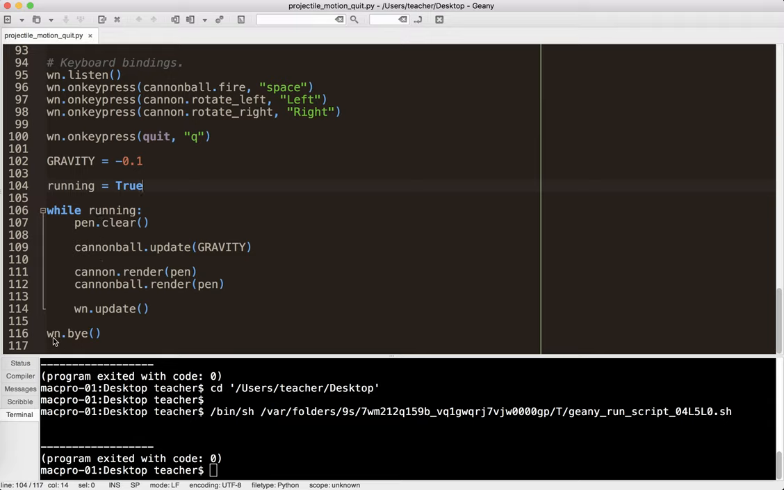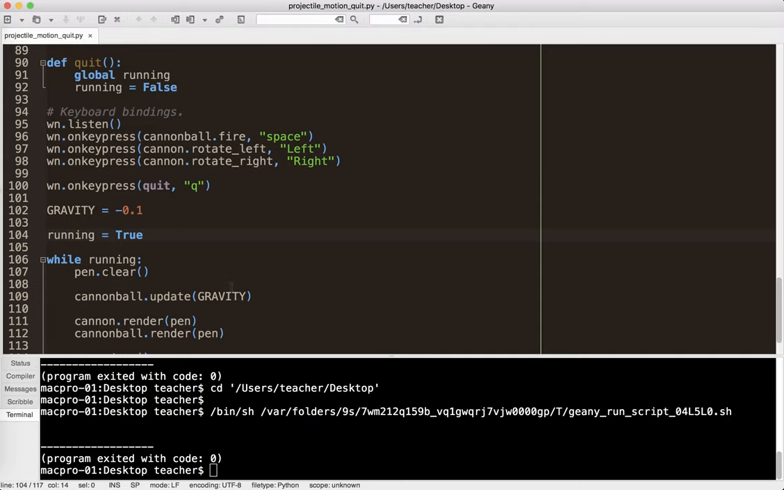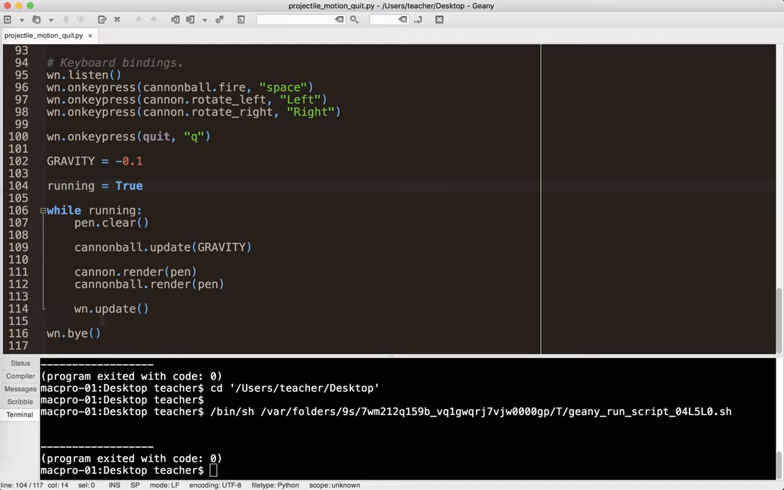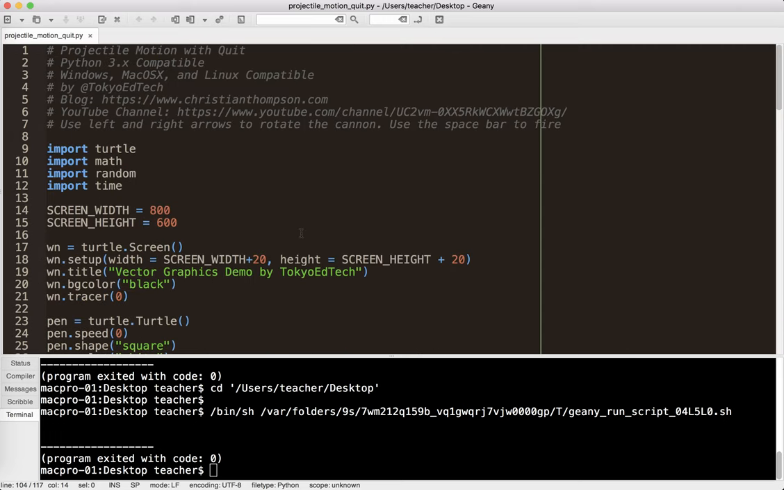Again, I think it's probably a good idea to put win.bye just in case. It might be a difference between operating systems, it might not close quite correctly, but that will close the window for you the way that you want it for sure. Okay, so let's see, 1, 2, 3, 4, 5 lines of code plus 1 line changed. There you have it. Enjoy.